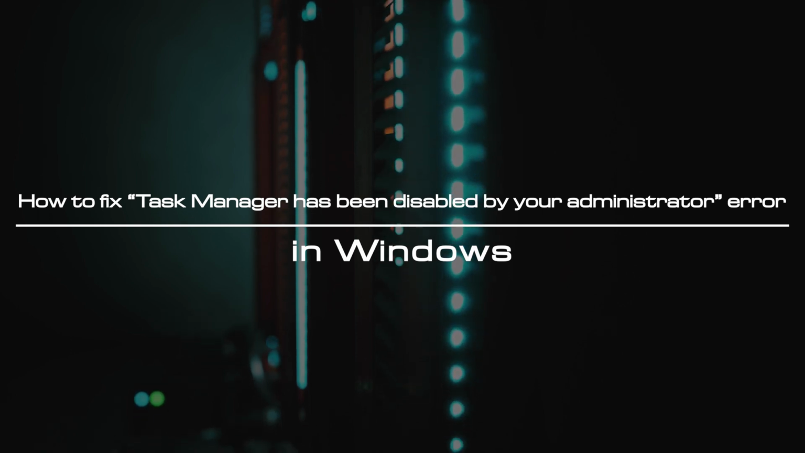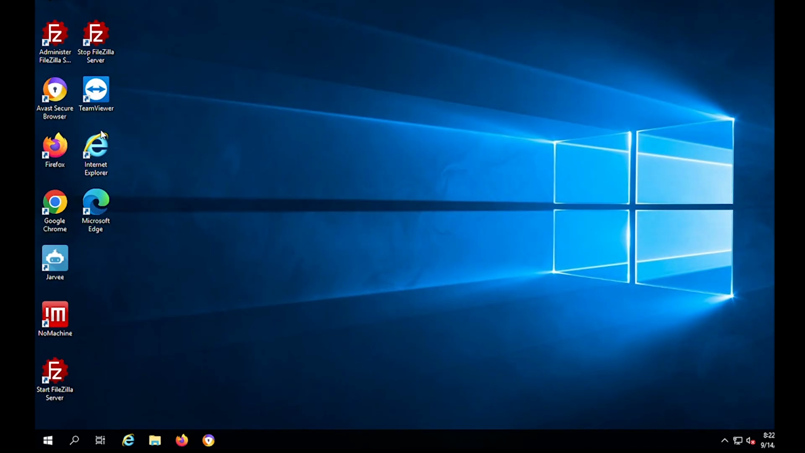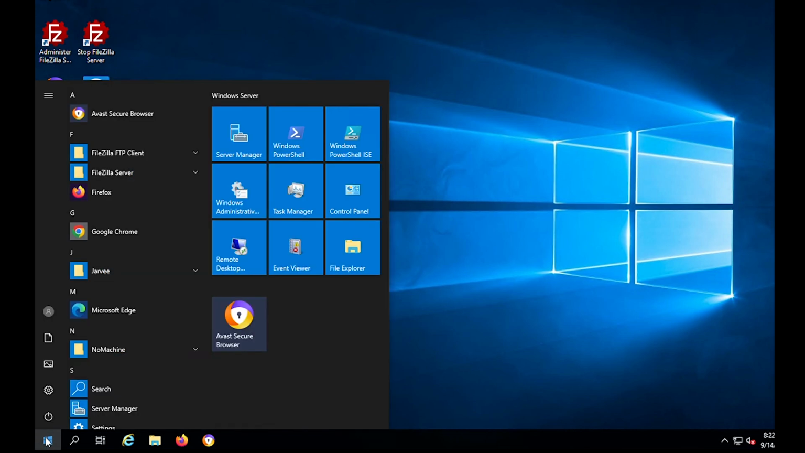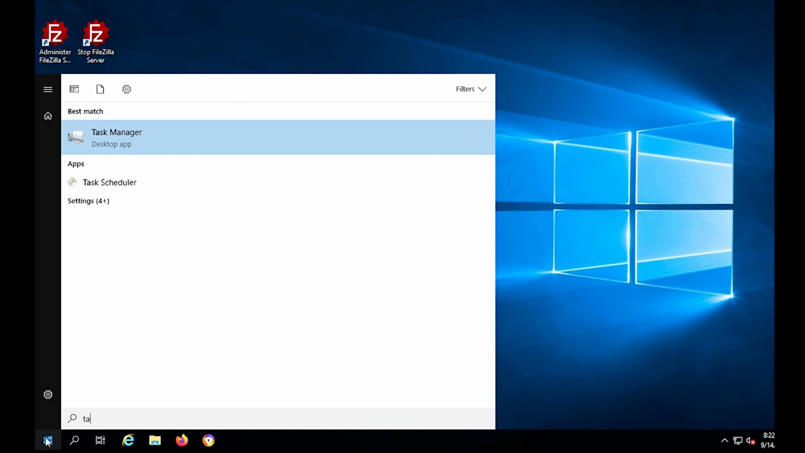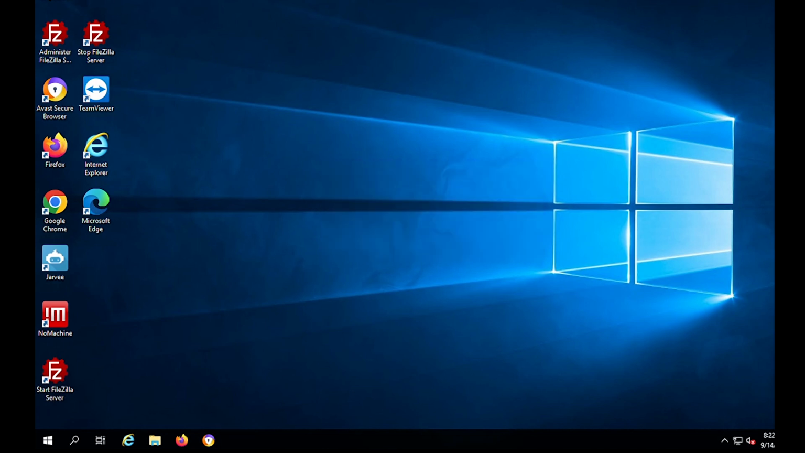Today, we will show you how to fix the "Task Manager has been disabled by your administrator" error in Windows. While trying to use the Task Manager, a third-party program, virus, or spyware might prevent you from using this tool. Usually, the Task Manager might fail to launch, and all you'll see is the "Task Manager has been disabled by your administrator" error message. In this video, we will give 3 ways to fix it.